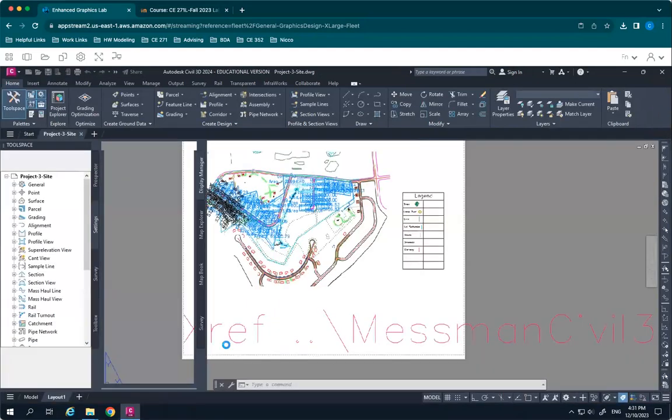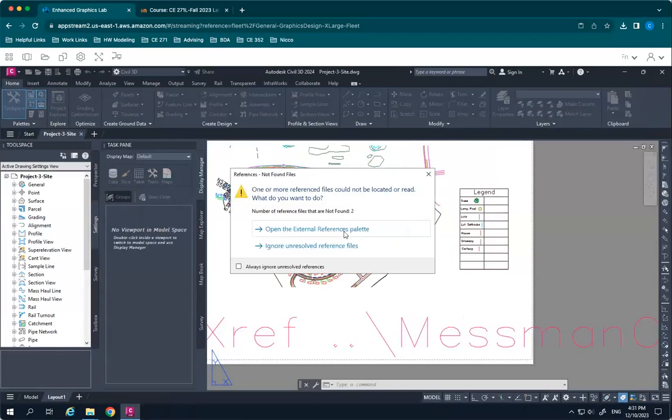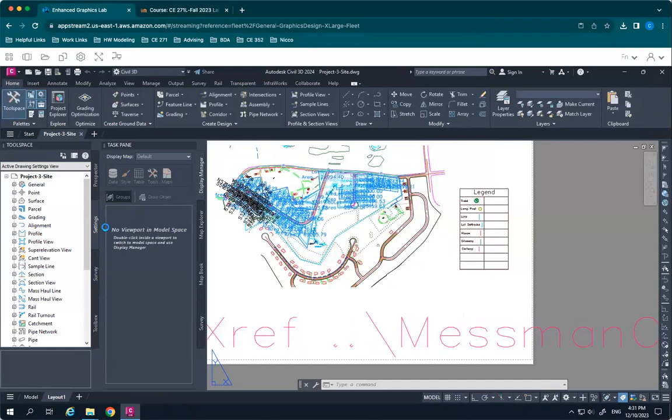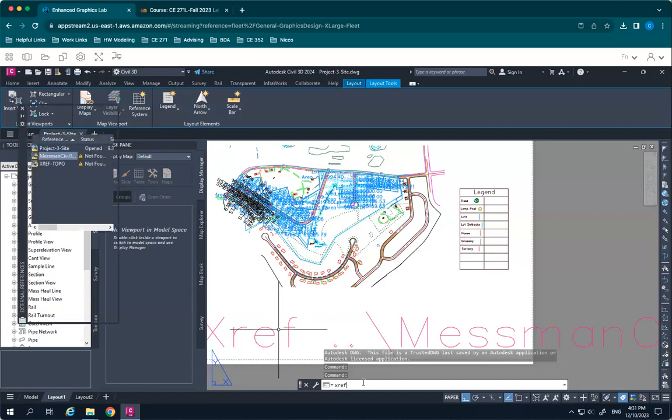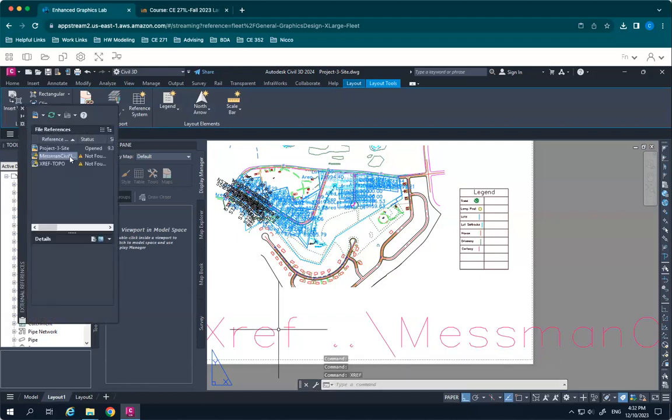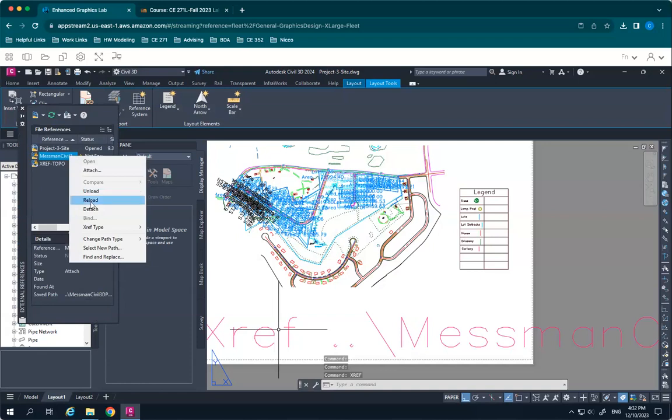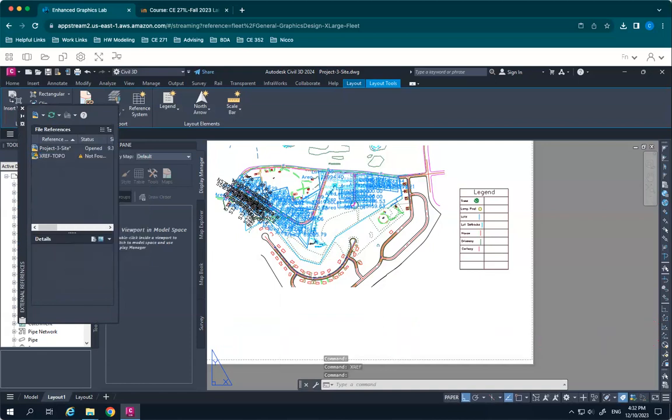So I'm just using an example here. If you're on a new computer, you're going to get this pop-up, right? It is telling you that it can't find your XREF title block, and that's okay. I'm going to say ignore unresolved references for now, and I'm actually going to go to my XREF manager, and I can always get there by typing XREF. And I'm actually going to detach. I'm going to right-click on that title block, and I'm going to detach.